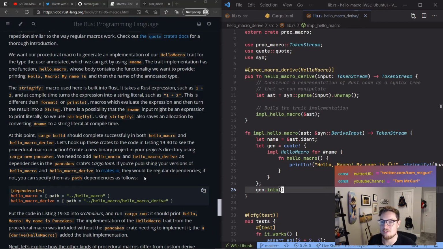This is different from the format! or println! macros, which evaluate the expression and then turn the result into a string. So they evaluate it first and turn it into a string. So in this case, it would be the string 3, right? There is a possibility that the name input might be an expression to print literally, so we use stringify. Using stringify also saves an allocation by converting name to a string literal at compile time.